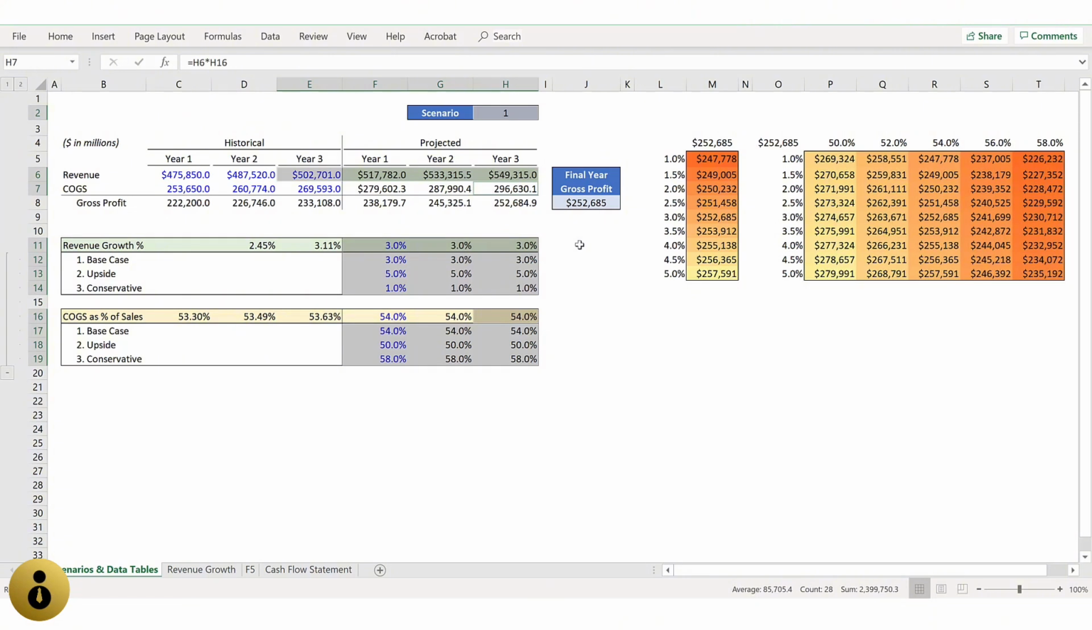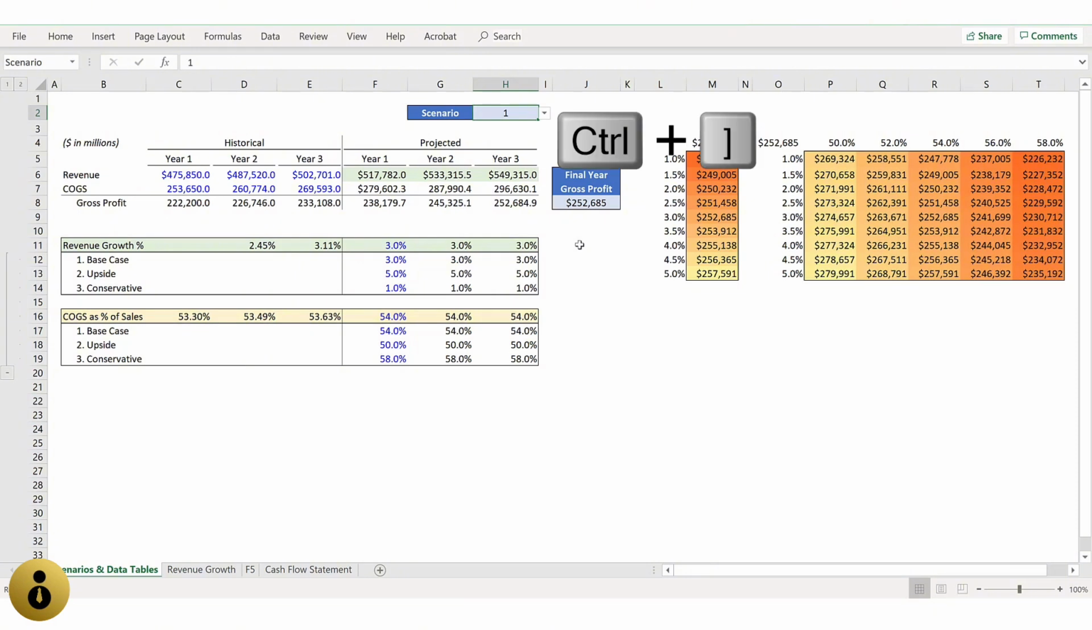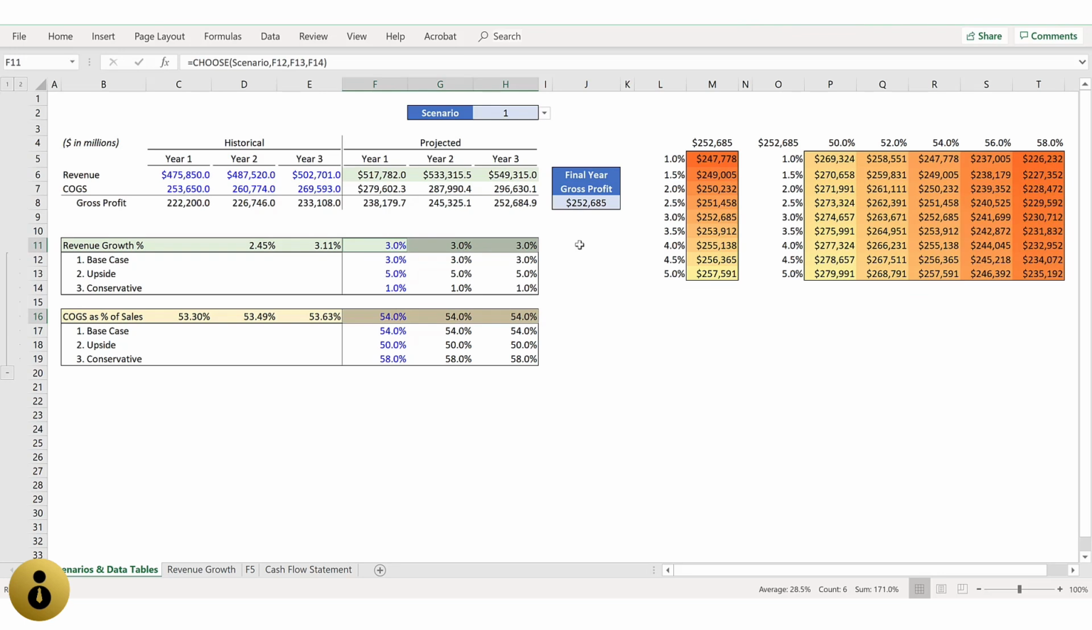So I could go up to my scenario cell, and I can trace my dependents, which are the cells that depend on the value in this cell, by holding Control and then hitting close square bracket. And obviously you can see that the growth percentages are dependent on the scenario that we choose.